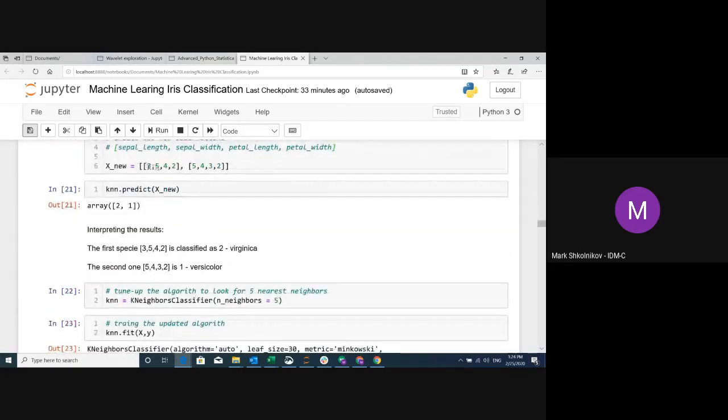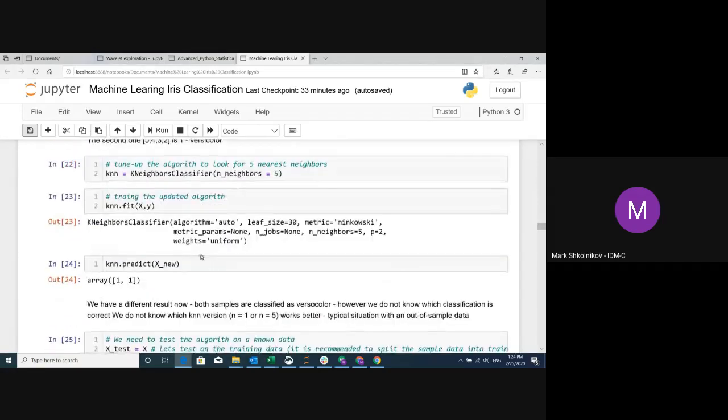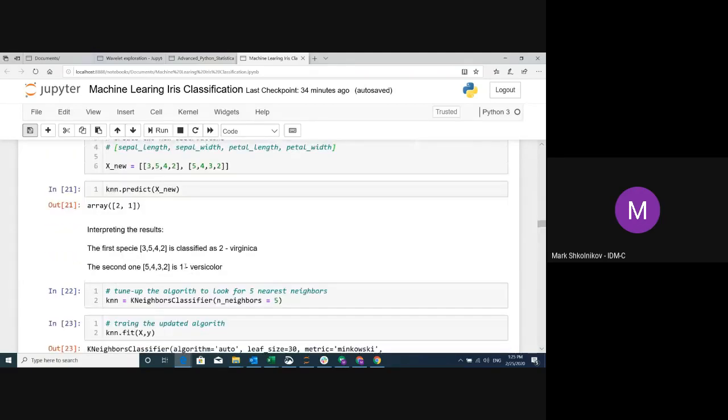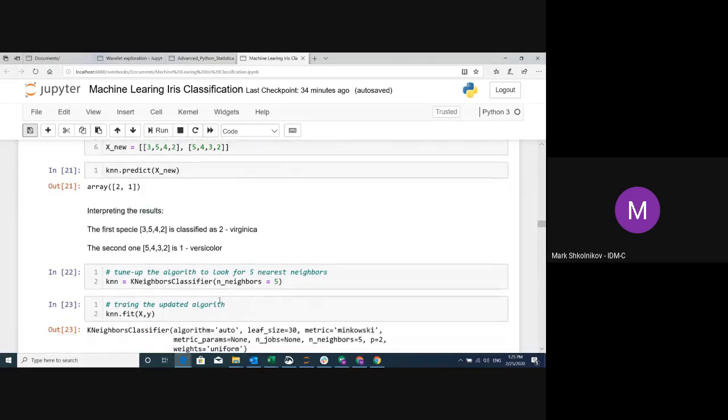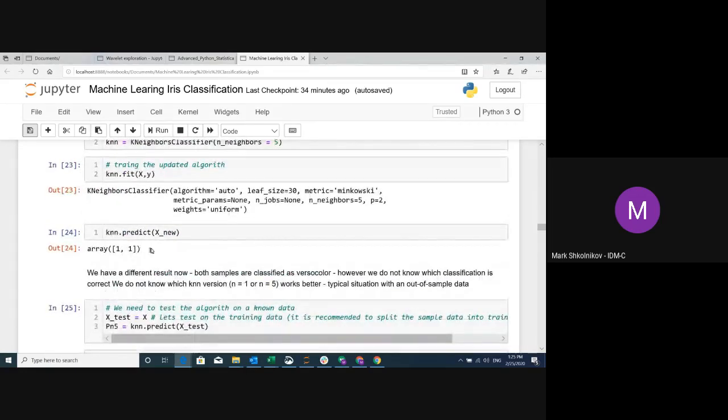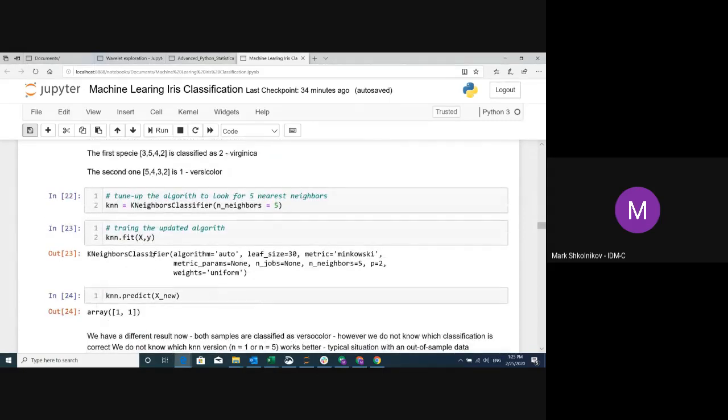Okay, so this was new. These are the samples that we tried. We trained this algorithm on the same data as before, only we specified 5 nearest neighbors. And now we ask it to predict the species of these 2 data samples that we have created, these 2, right, X new. And this time, the result is different. It's both ones, right? One stands for versicolor.